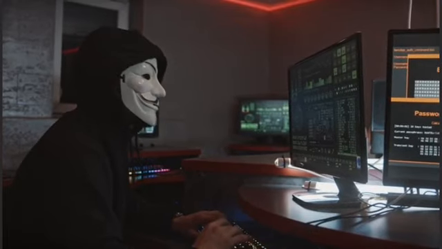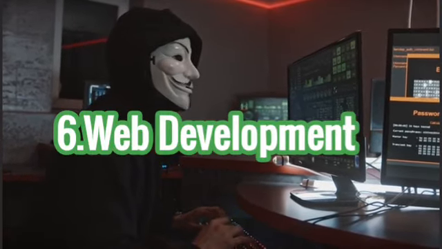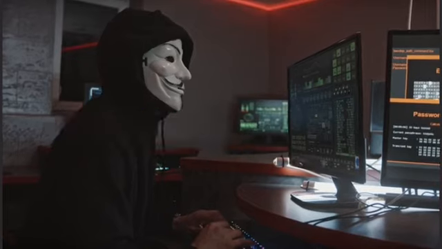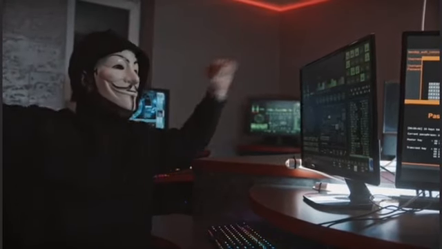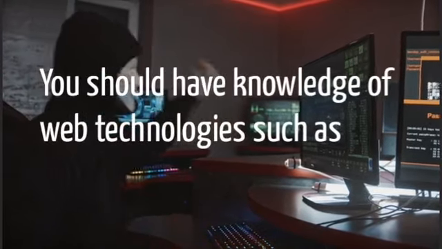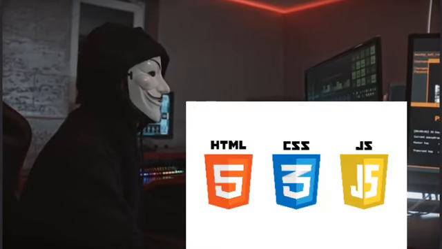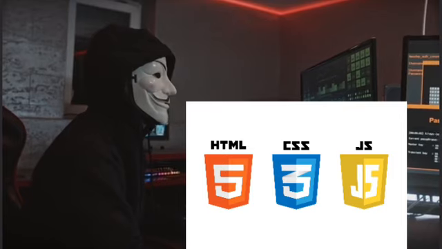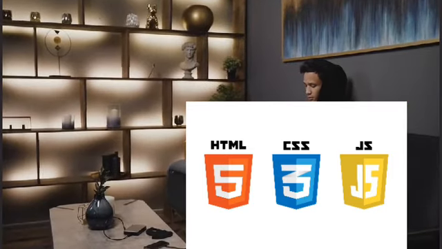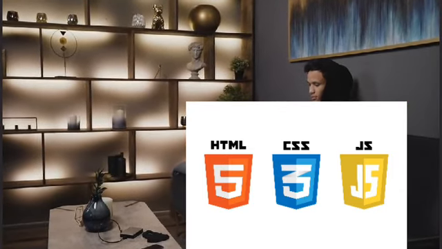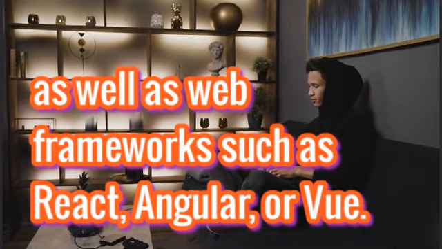Again, you have web development. You should have knowledge of web technologies such as HTML, CSS, JavaScript, as well as web frameworks such as React, Angular, and Vue.